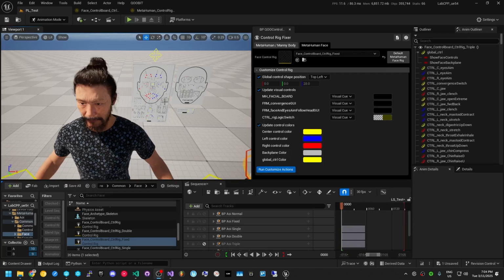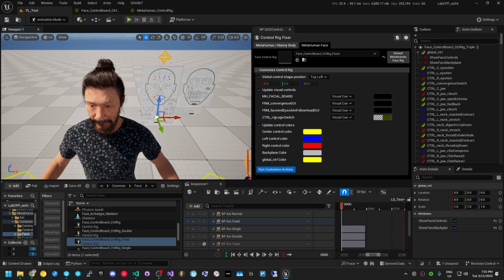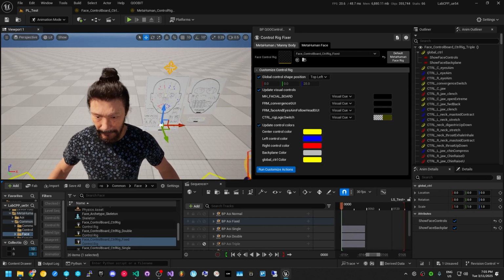In addition to being able to create the fixed control rig for the face with the 3 different types of backboards, we also have the customization option of being able to adjust the position of the global control. By default, we are using the top left position here. If you have a preference for a different location, you can use one of our presets, which sets it to one of the other locations.